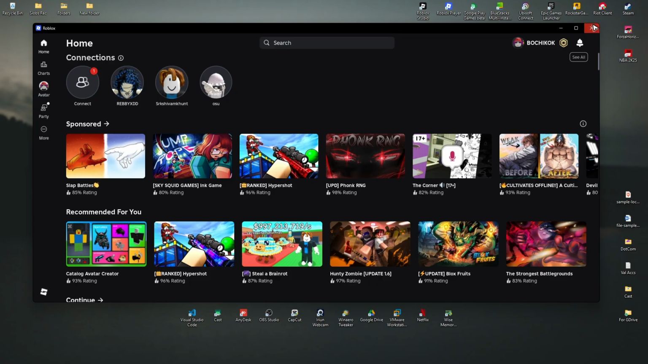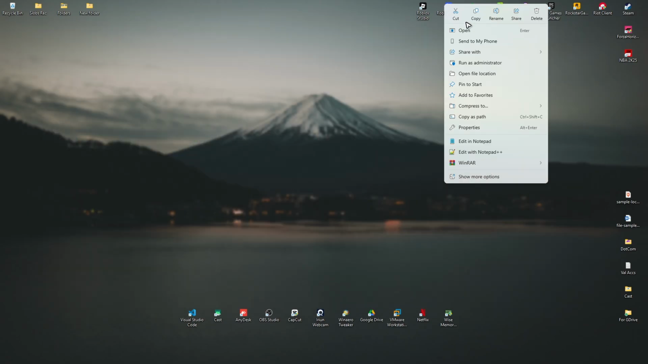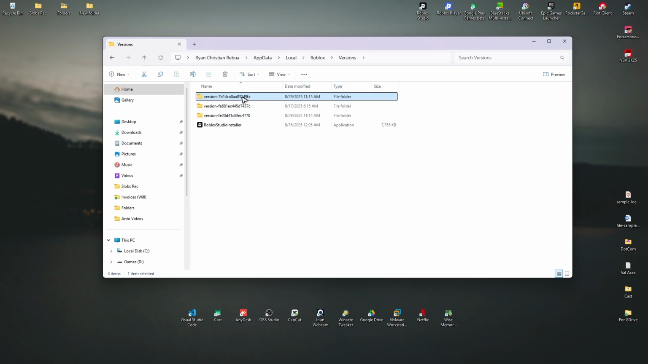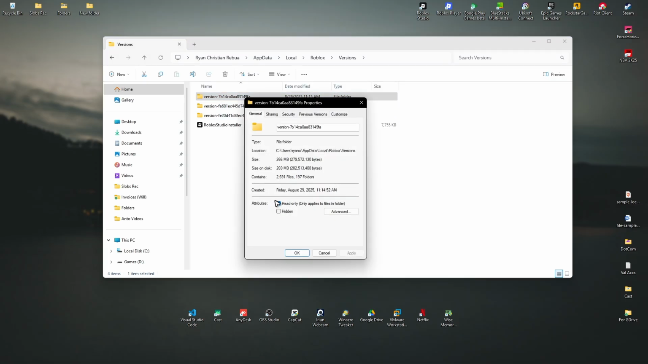As you can see here, when I go over to the Roblox app's directory, open file location right here, Versions, this version, properties, it's only 266 MB. Why not just play the game inside your computer or phone, which is much safer, as this is how Roblox creators wanted us to play the game.